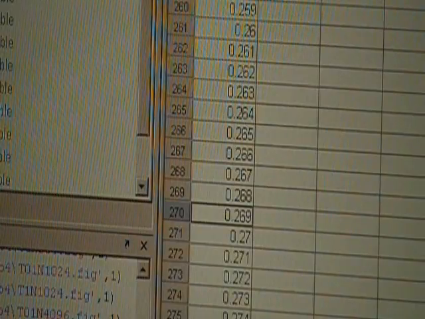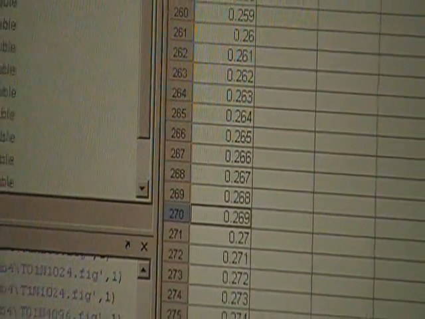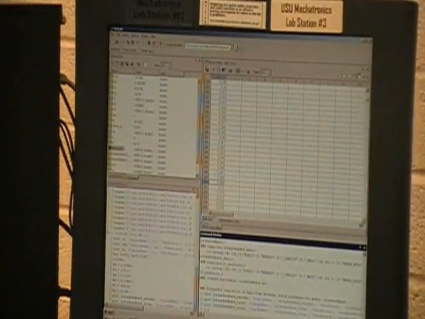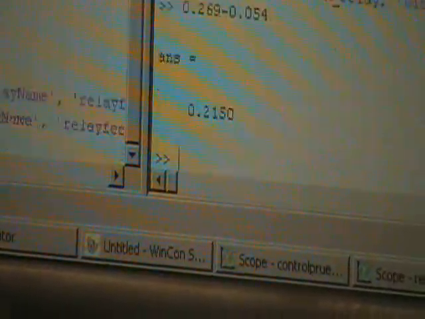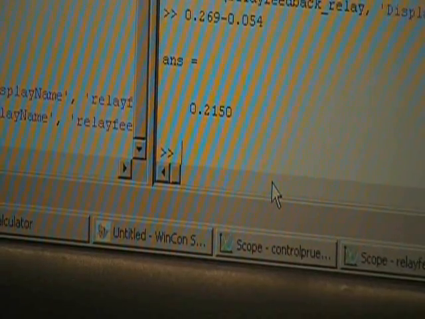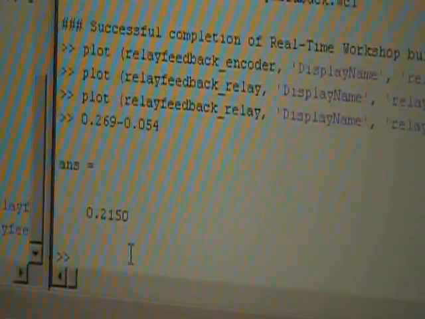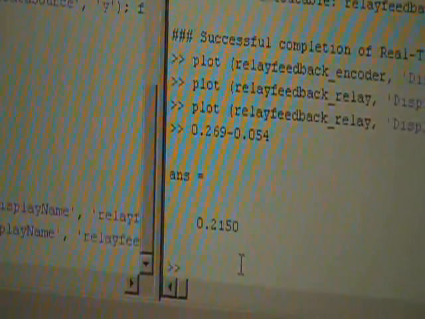So the difference between those 2 values, 0.269 minus 0.054, is 0.2150. It's going to be PU. This is the period, 1 cycle, right? It's going to be 0.2150.